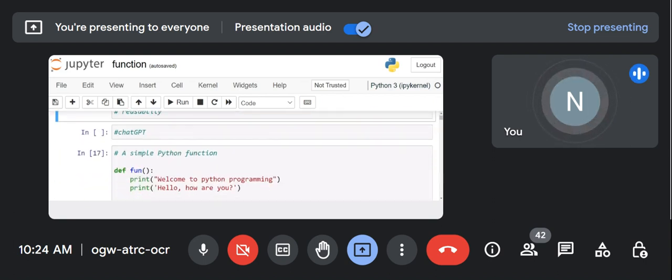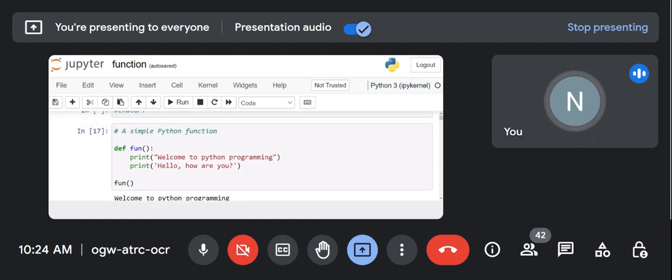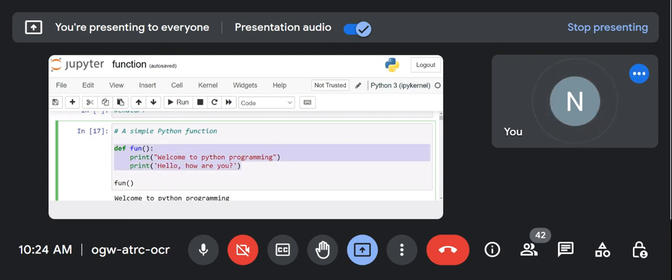All right, so this is how we can define a function. A simple function: def stands for definition, to define a function. I just put a name, fun, and it prints welcome to Python programming, hello, how are you. So this is the function definition. A function has its definition and the function call. To define a function, you use the def keyword, with rounded brackets followed by a colon, and here you can write multiple statements.